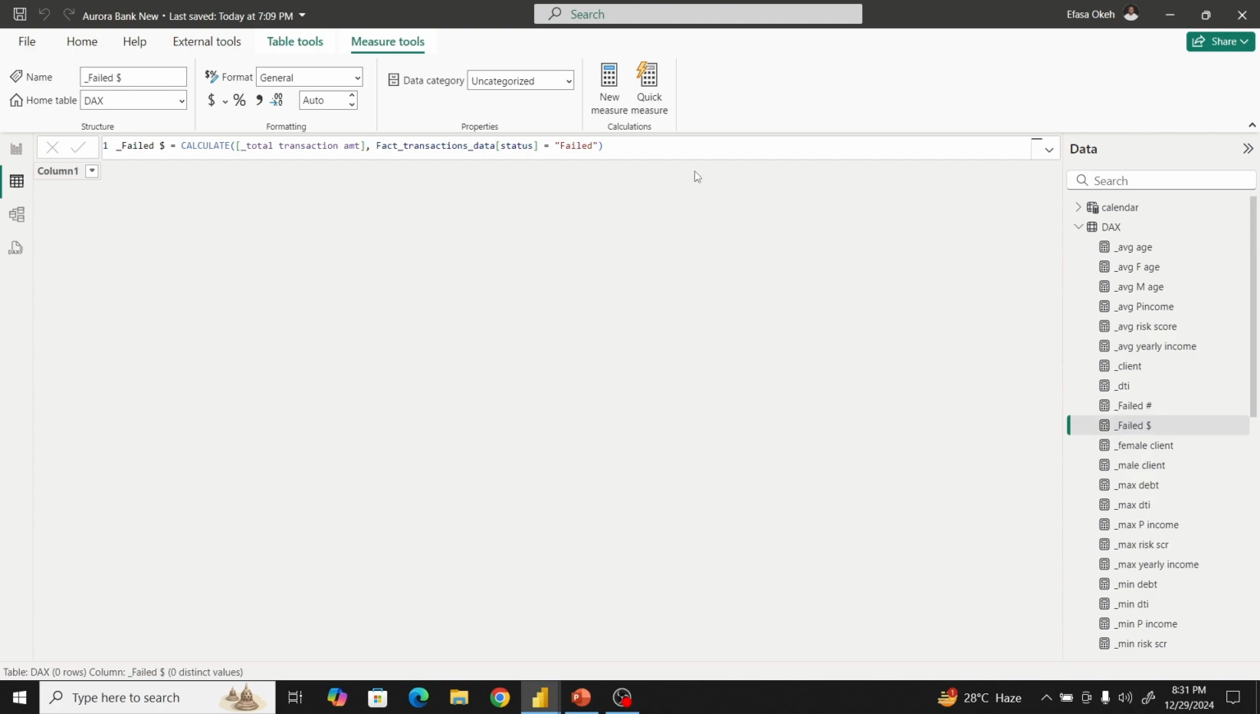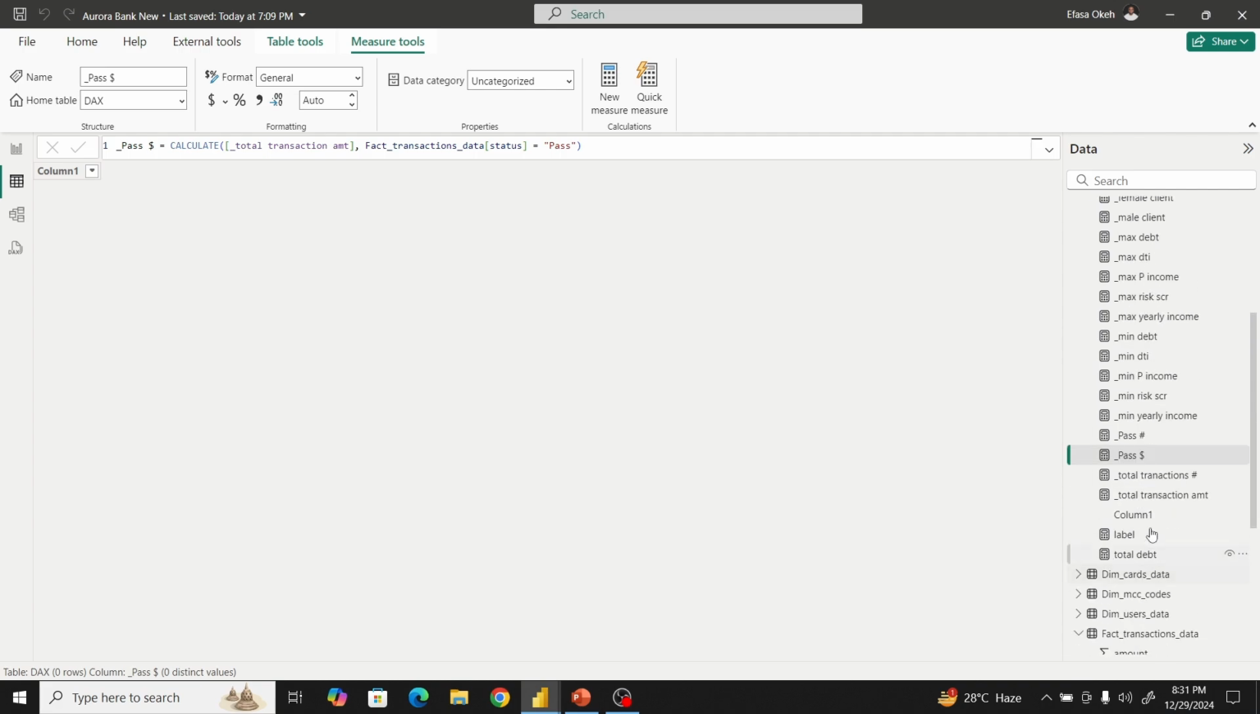Then finally, I need to create one more for pass. I'll just right click, new measure. Finally paste this. So this should refer to pass, and this should also be pass. Great. So I think I made a mistake with one of the spellings here. Let me just quickly correct that. That is referring to transactions here. So this is total transaction. Okay. So good. We are good.